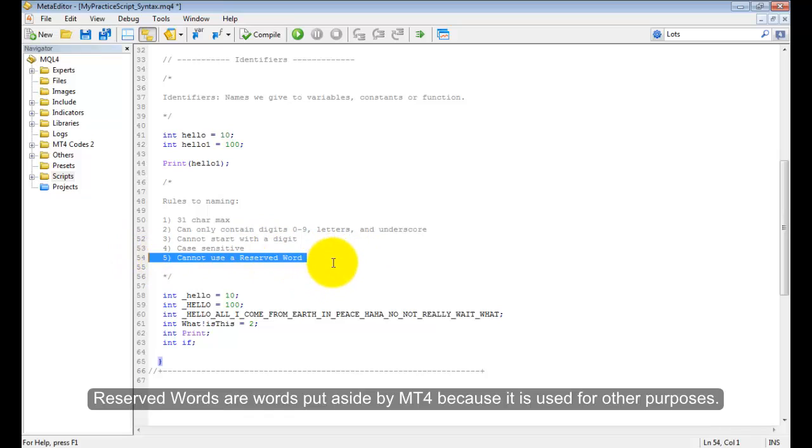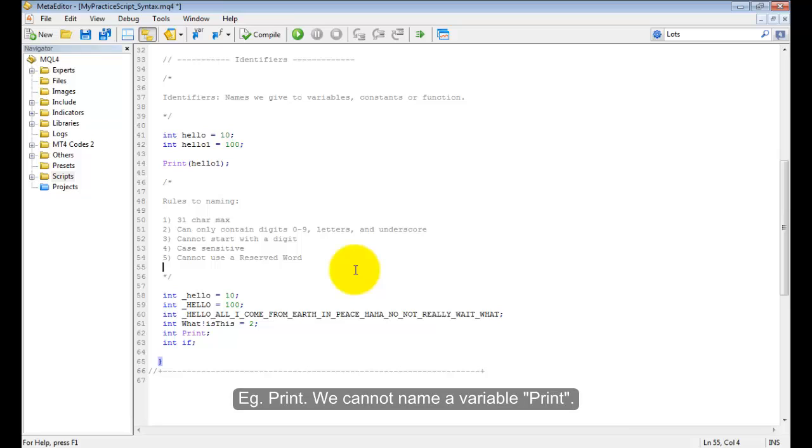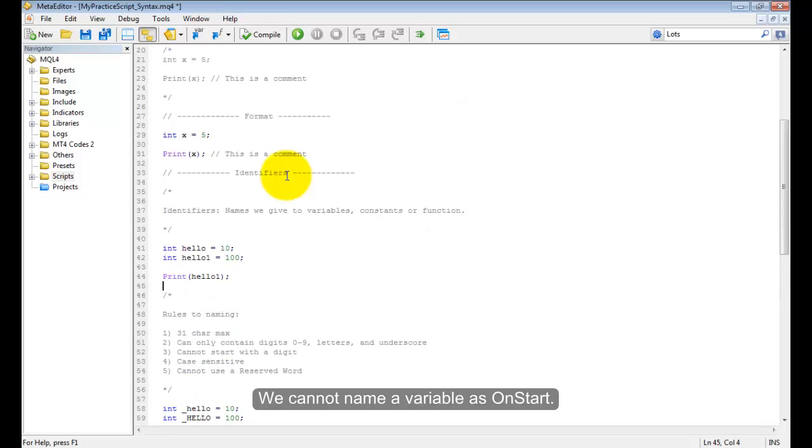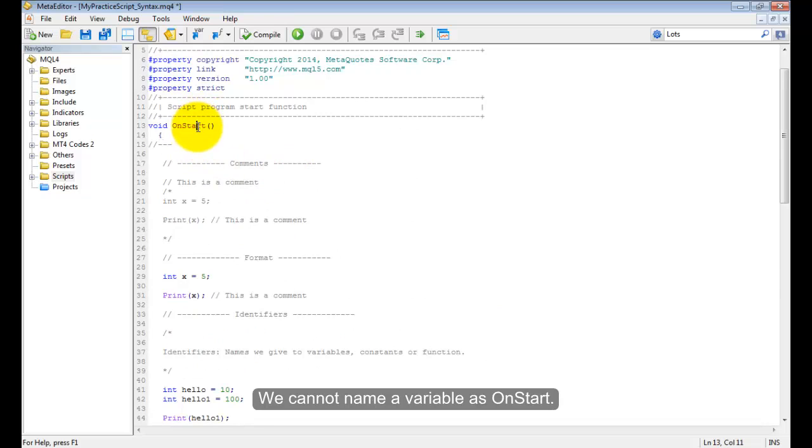Now, reserved words are words that are put aside by MT4 because they are used for other purposes. For example, a reserved word is print. You cannot name a variable print. You cannot name a variable as onStart, for example.